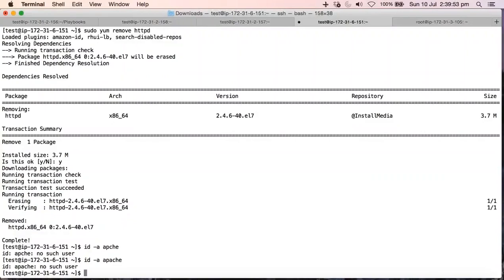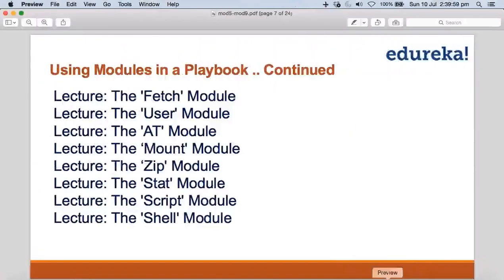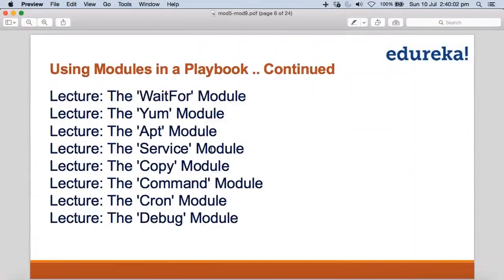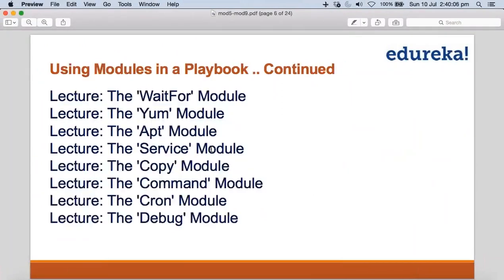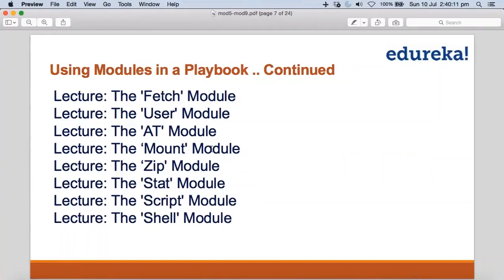Okay, so what next? We have discussed almost most of the important modules. So we have discussed many important modules like setup module, file module, pause module, wait_for module, yum, apt, service, copy, command, cron, debug, fetch. There are almost 220 modules given by Ansible, but I have discussed the main modules which are actually required for our daily courseware and for our daily Ansible administration and Unix infrastructure administration.